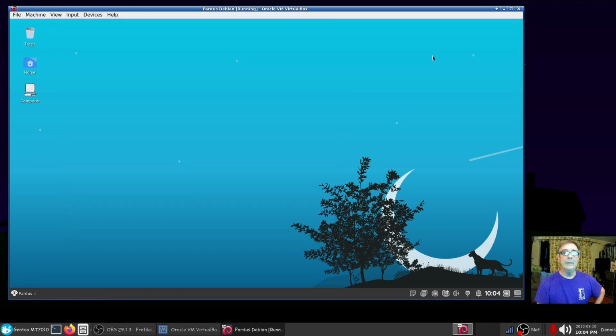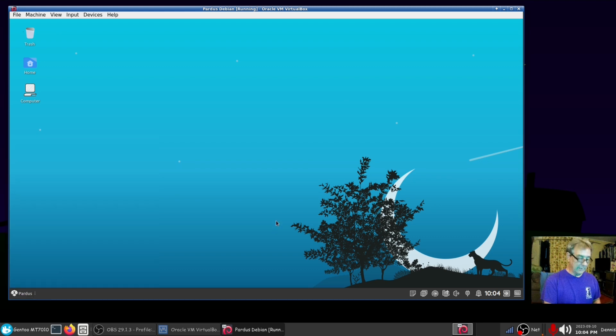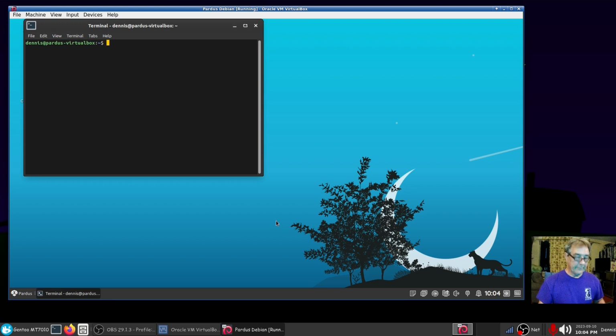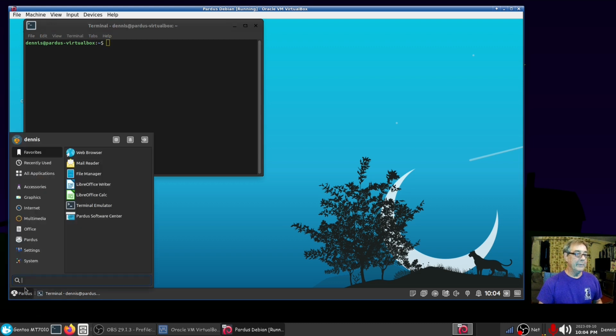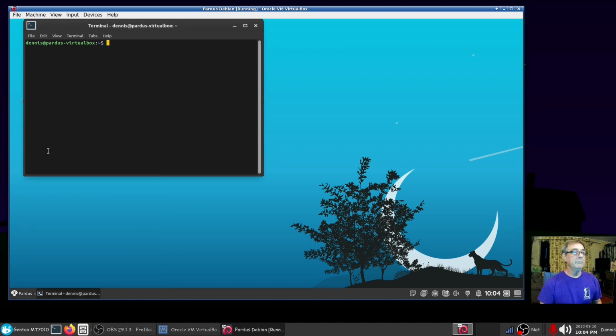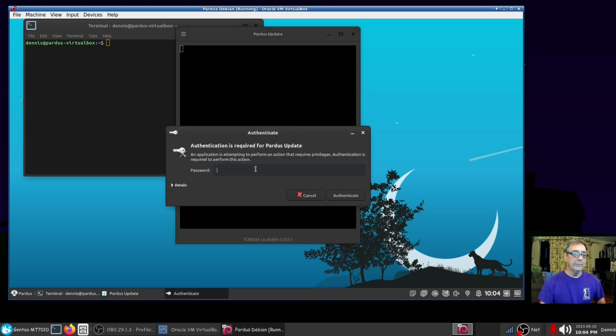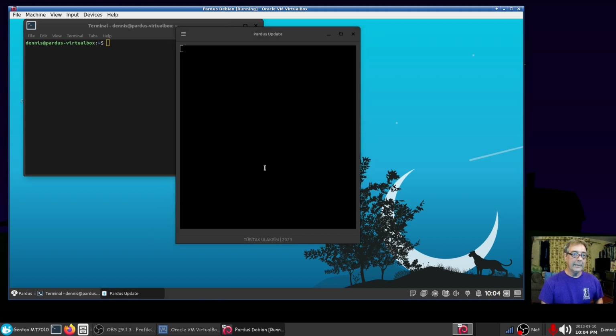There we go. And we got updates, and I could have swore I told it to update. Maybe I didn't. Well, let's see. Control-T brings up a terminal. And do they have an updater in their menu? Pardus update. Let's run that first. Okay, Firefox is going to be upgraded. Download size, we're going to say go for it. Going to require a password. Say go for it.